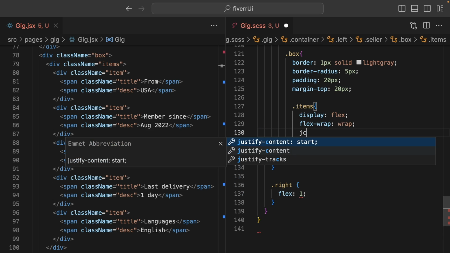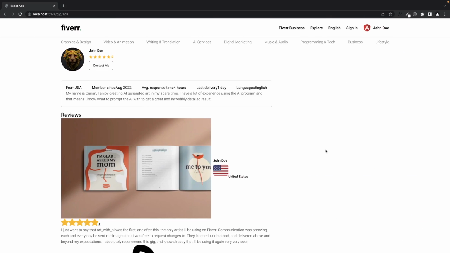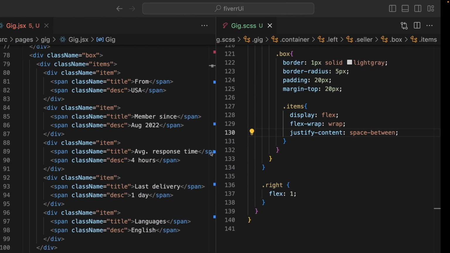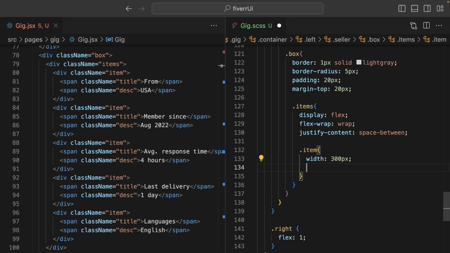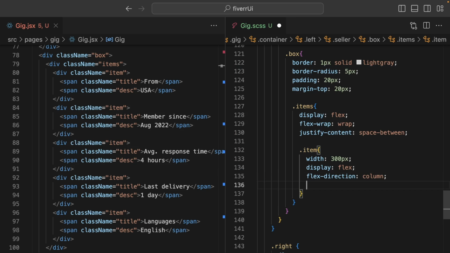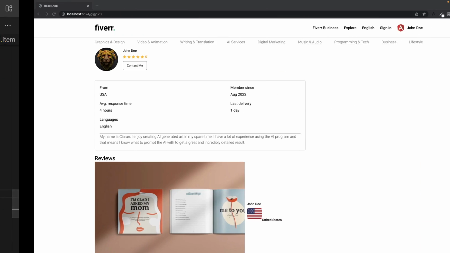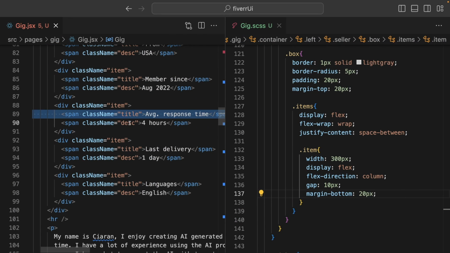Remember why we are doing this? Space between. Oops. Of course, they look like that. That's because we didn't give any width for each item. Let's do that. Let's say 300. I'm gonna say column flex, like that, and gap between each item, and margin bottom will be 20. After each item, there will be 20 pixels space. And remember, it was title and this was description. Let's check title and description.